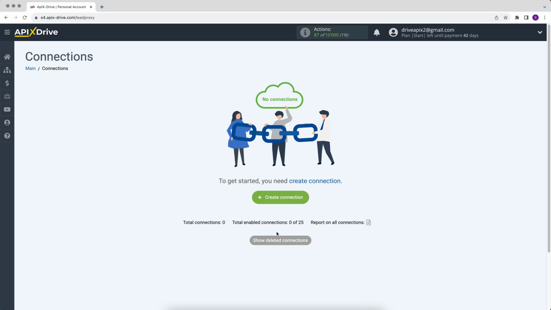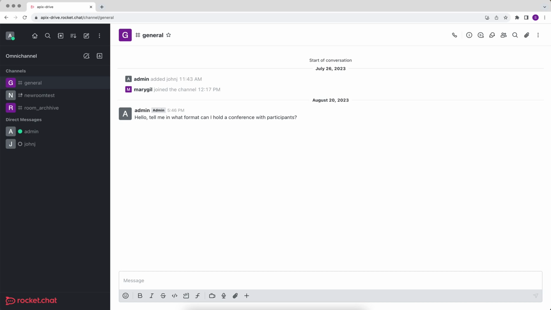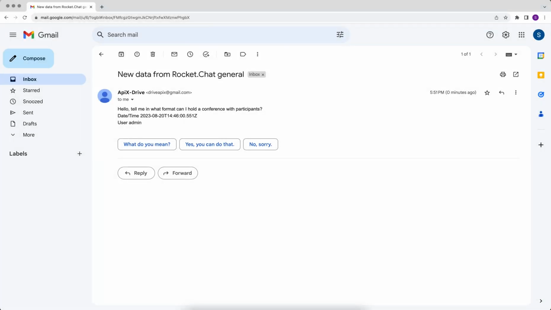Today I will tell you how to set up uploading data from rocket.chat to Gmail. This is necessary in order to automatically transfer new data from rocket.chat to other systems. For example, in Gmail, you can set up a notification to yourself when new data is received from rocket.chat, or send emails to customers every time new data is added to rocket.chat.